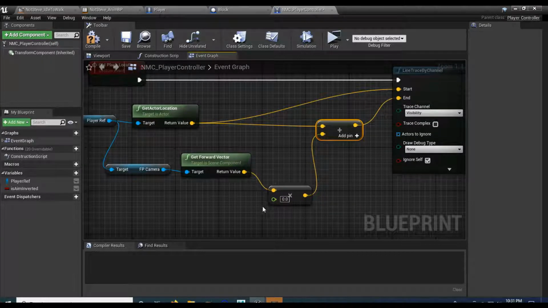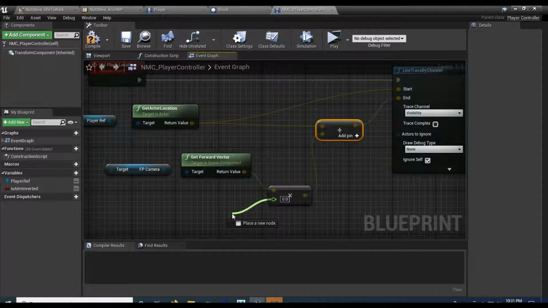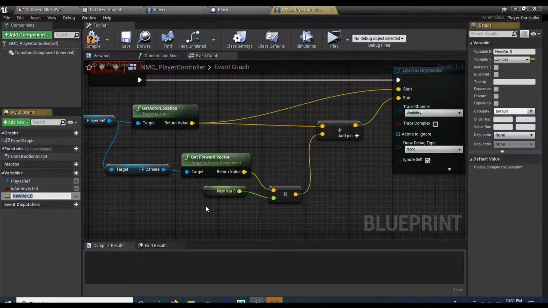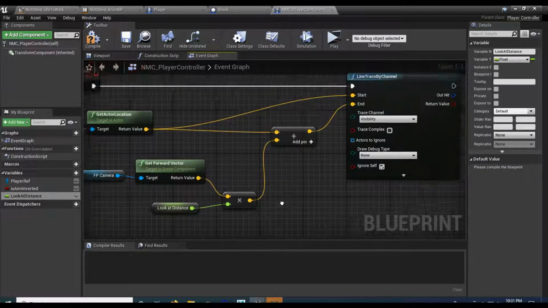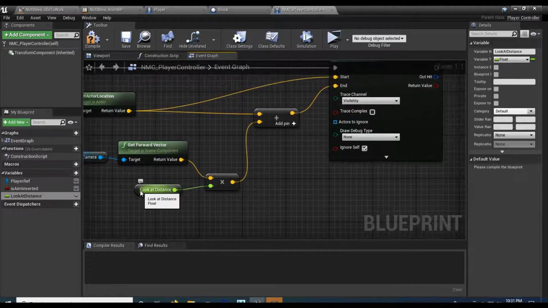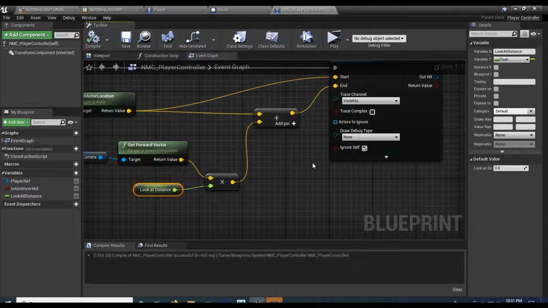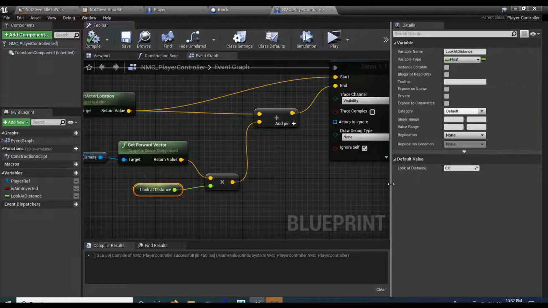And then our distance is going to be our look at distance. I'm going to go ahead and drag this off. Promote to variable. I'll call this look at distance. And for now, I'm just going to put our look at distance in multiples of 64 because our block can only be placed 64 units ahead of us.